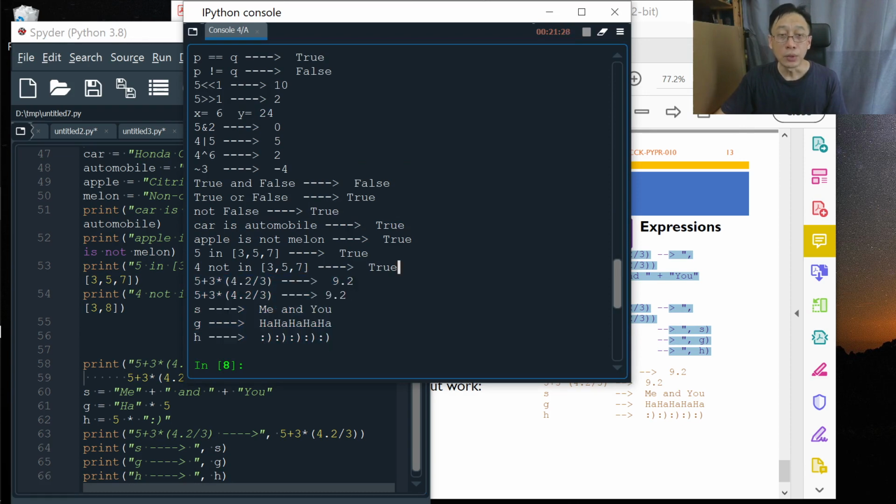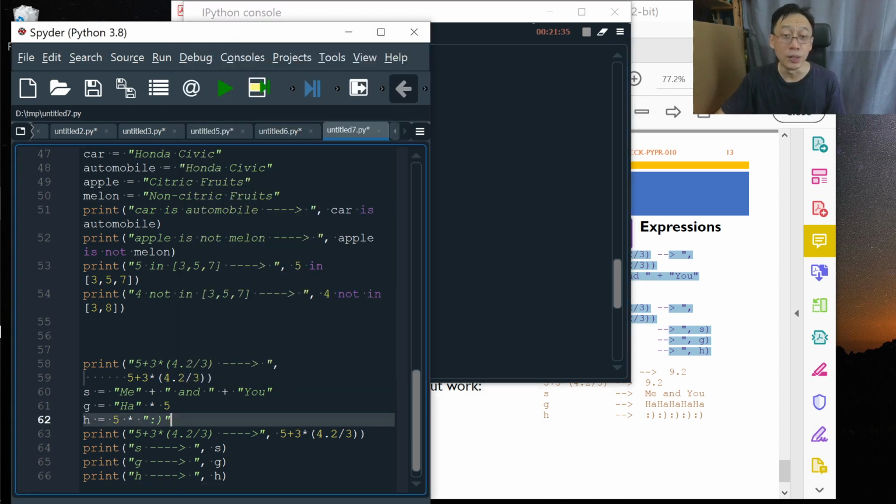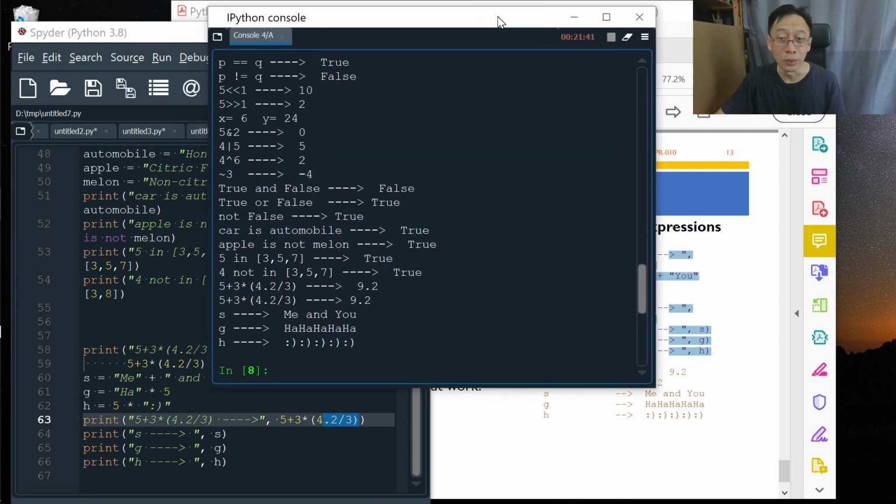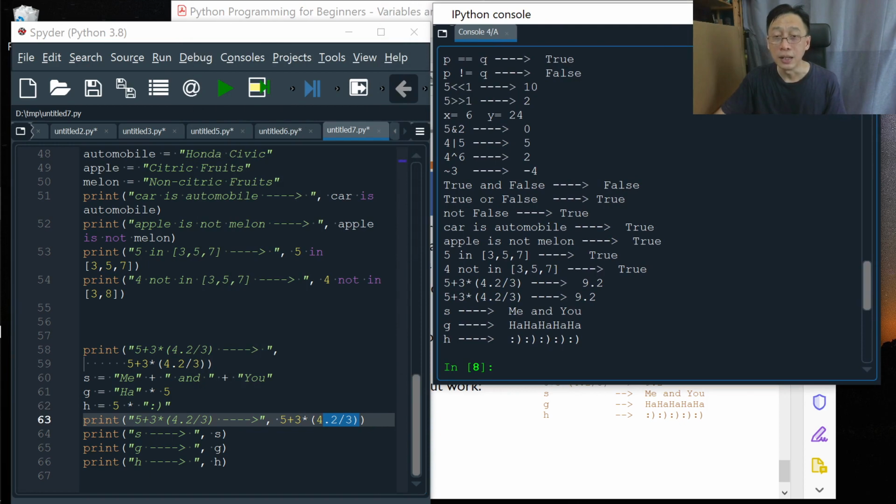So these are new. So 5 plus 3 times 4.2 divided by 3. Now, fortunately, Python is very tolerant and understanding about mixing integer with floating point. So it's not going to complain and say, no, you have to change 3 to float first before you can continue and so on. So fortunately, we do get a very beautiful answer very easily without much trouble.